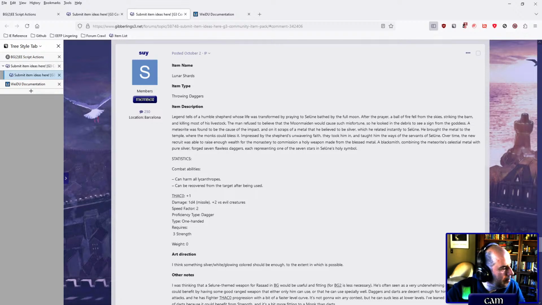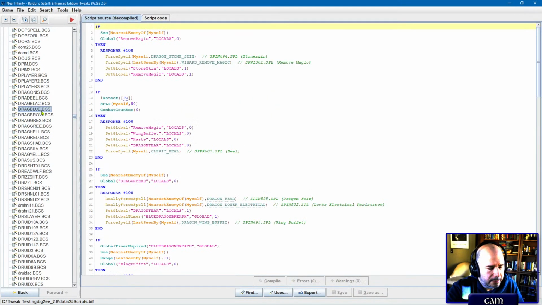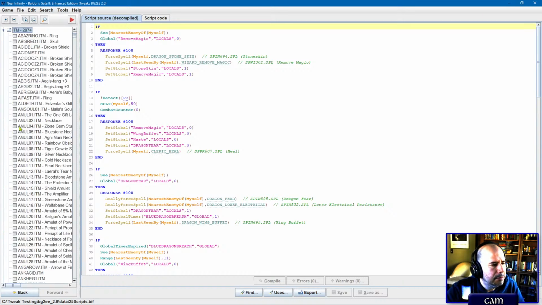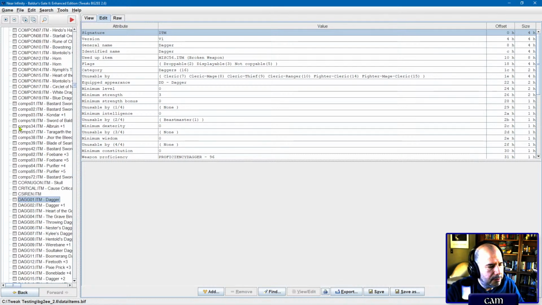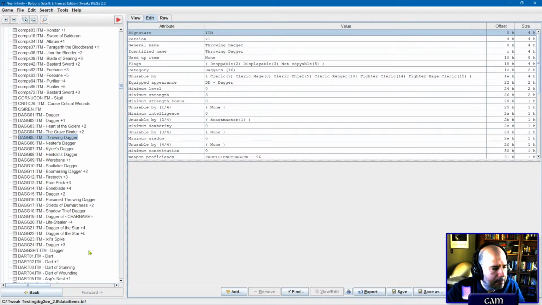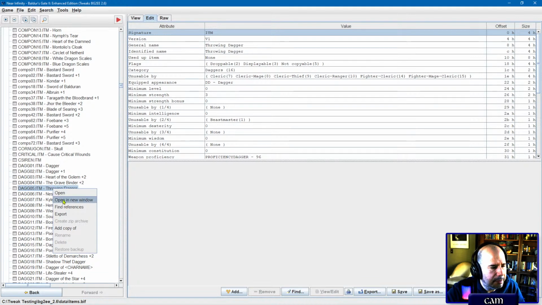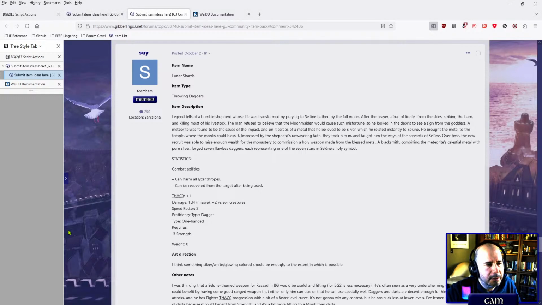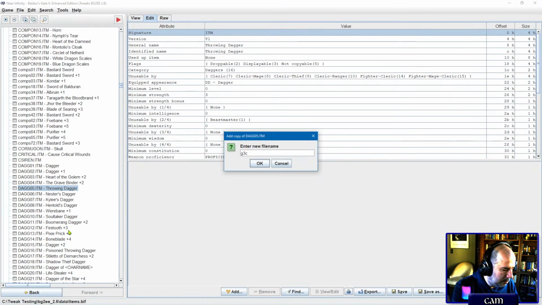All right, so let's start, as we always do, by grabbing some items. Looking for throwing daggers. Do we have +1 throwing daggers? I don't think we do. We do not. All right, so we'll start with this one, G3C. And what's the name of this item? Lunar Shards. We'll call this Loon, or Lunar.